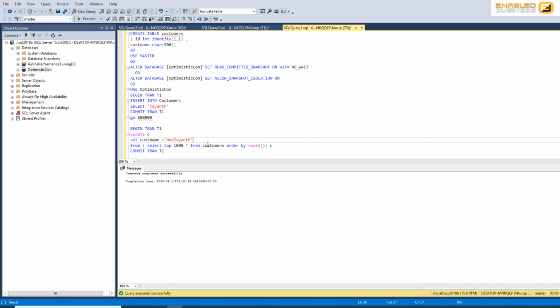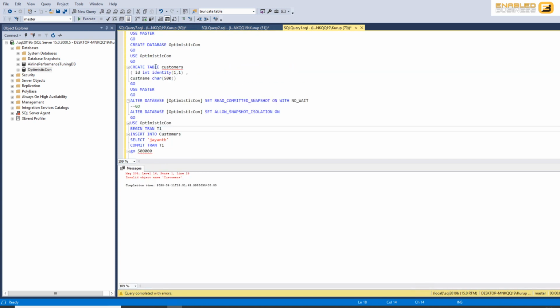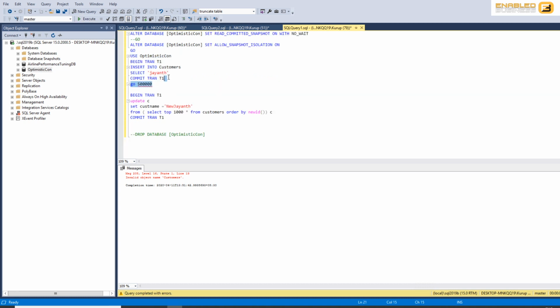So now with these two properties set, let's try the example that we did before again, where I'm beginning a transaction and inserting some data, but at the same time I'm not committing it. Because I don't commit it, the lock remains available with SQL Server.